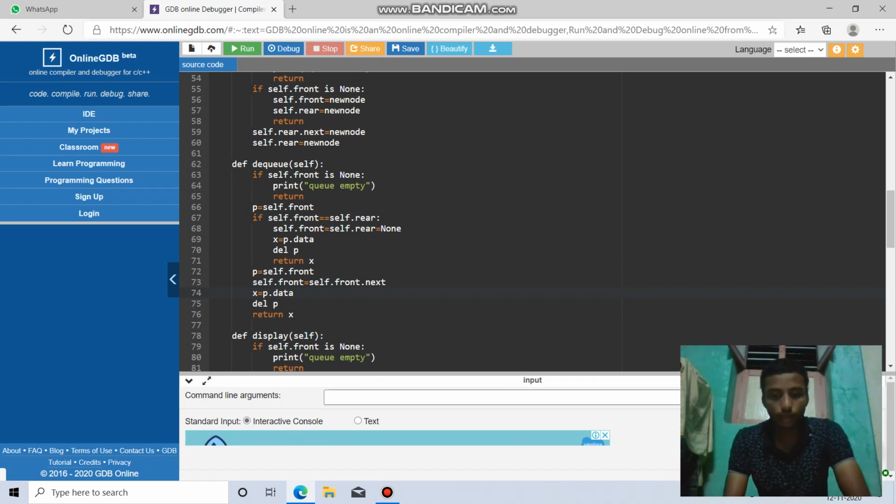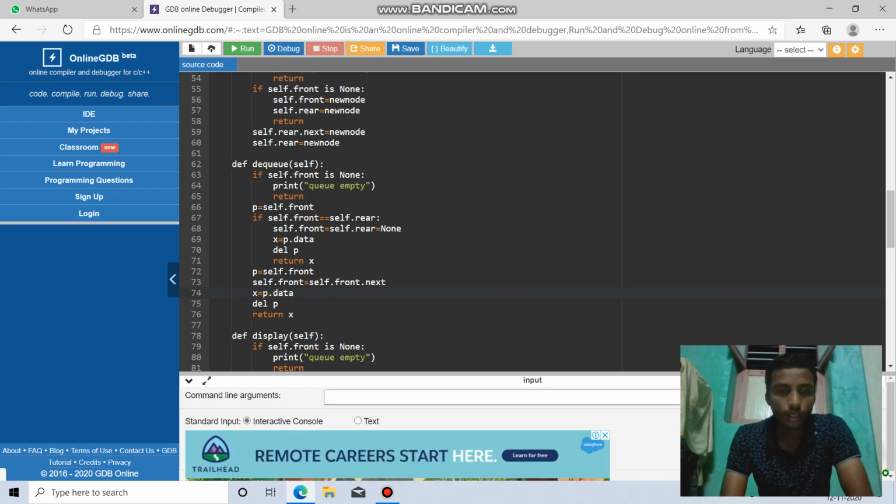p = self.front. If self.front is equal to self.rear, then self.front = self.rear = None. Then x = p.data, del p, return x. Otherwise, self.front = self.front.next, then take the Q data x = p.data, del p, return x. Then define display(self). If self.front is None, print "Q is empty". Then return.